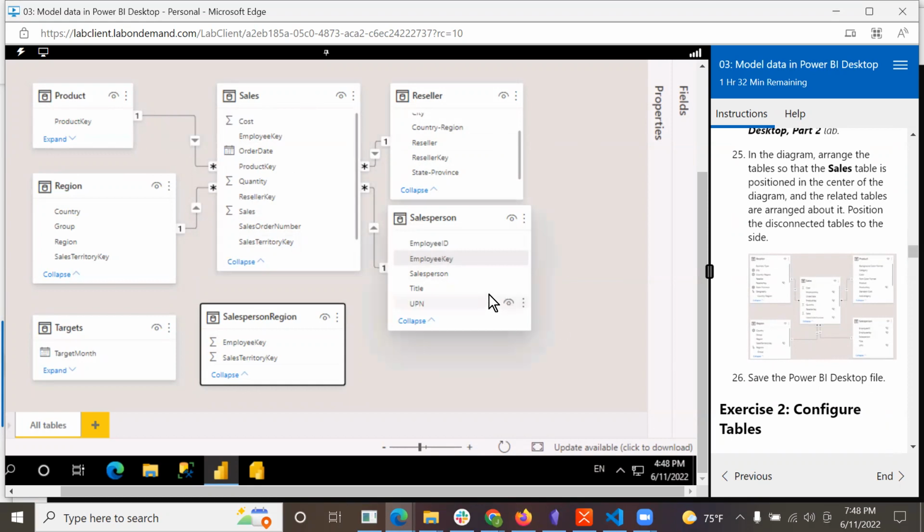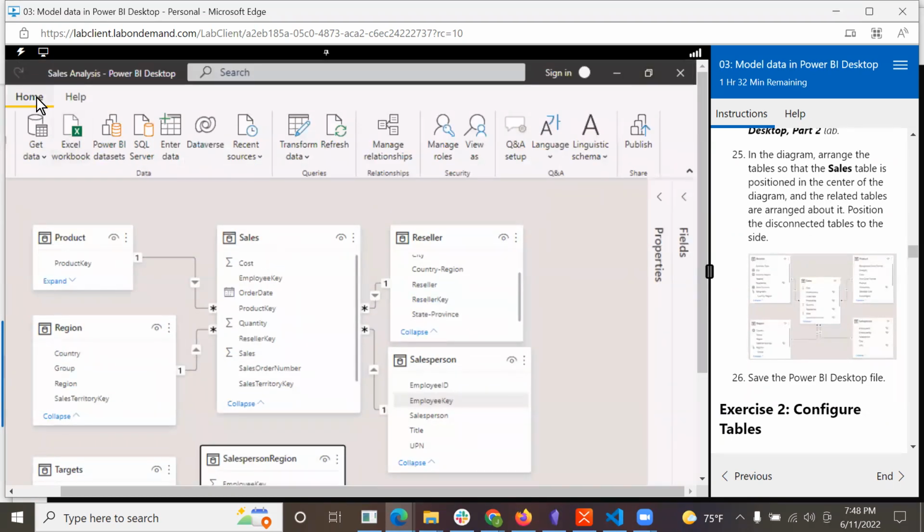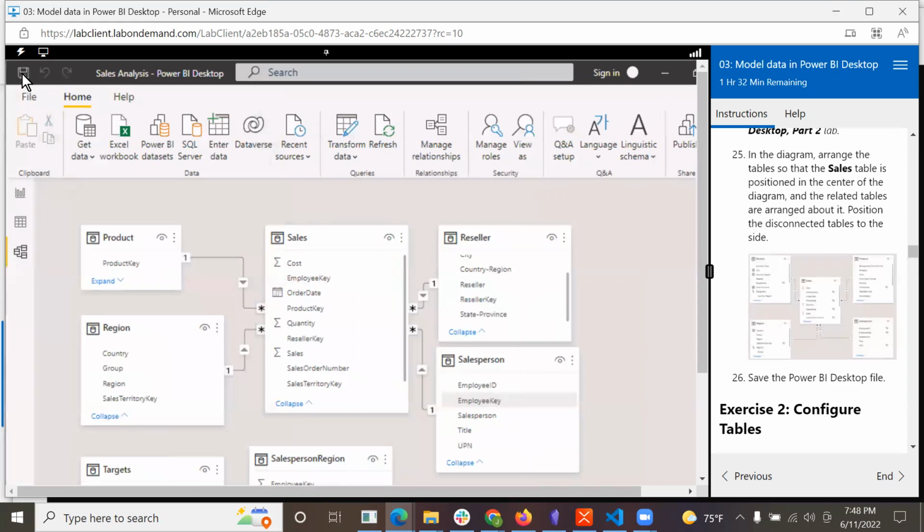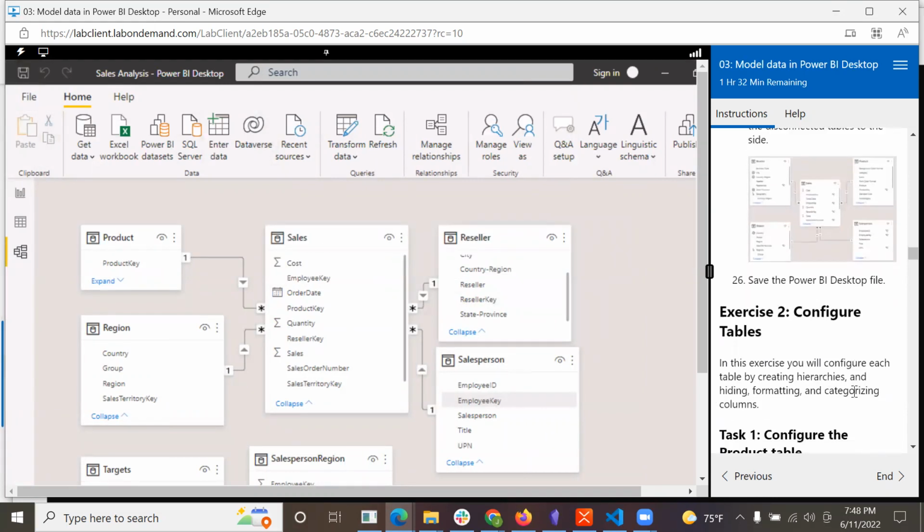All right, now we want to save the Power BI desktop table. Now, how can we get back there? All right, go to home, need to go left, file, save. Or I could have just clicked on the save disk. Well, that was exercise 1.